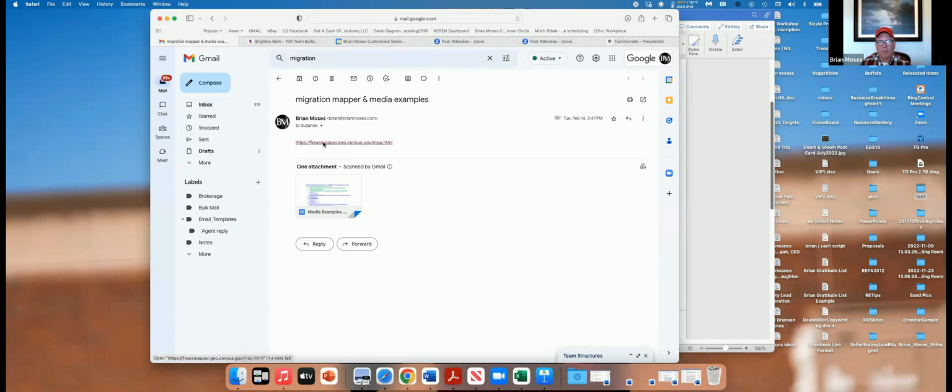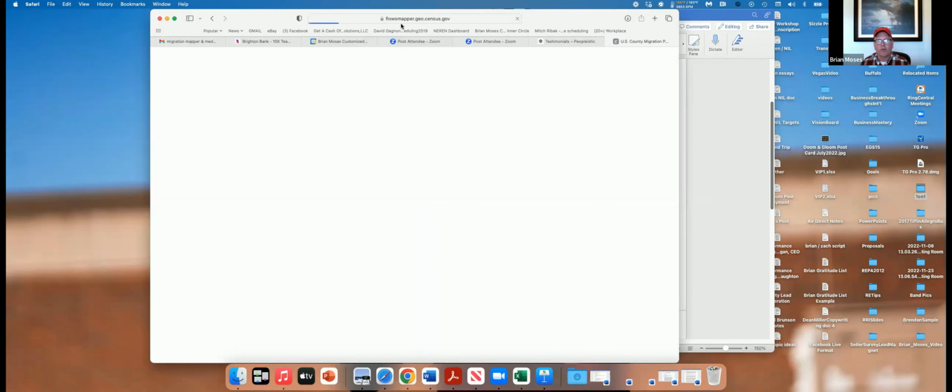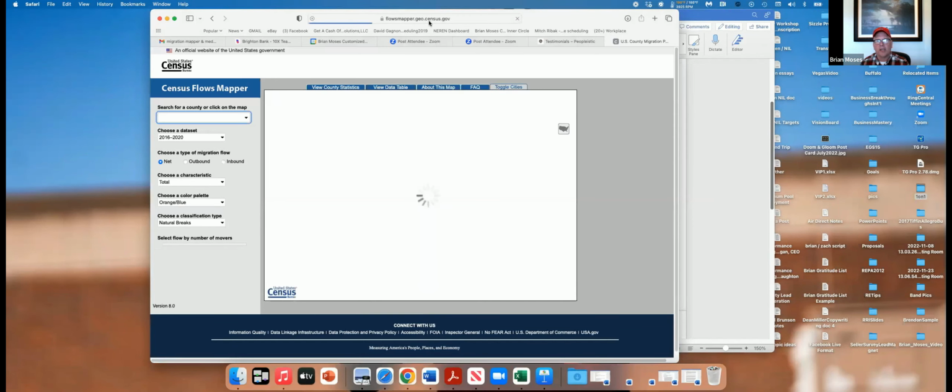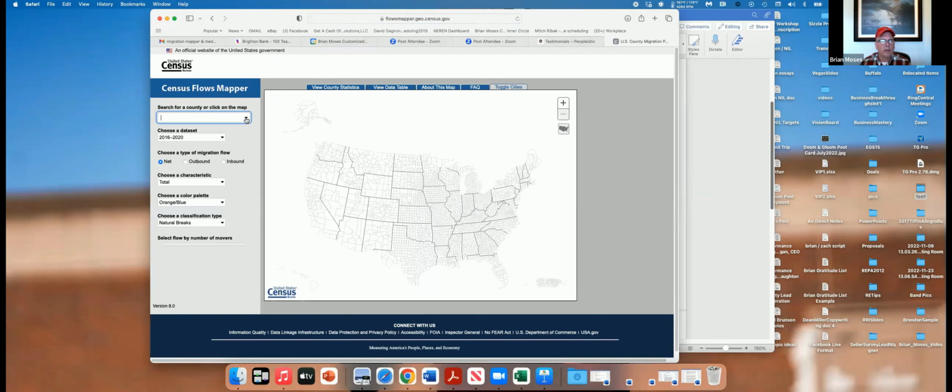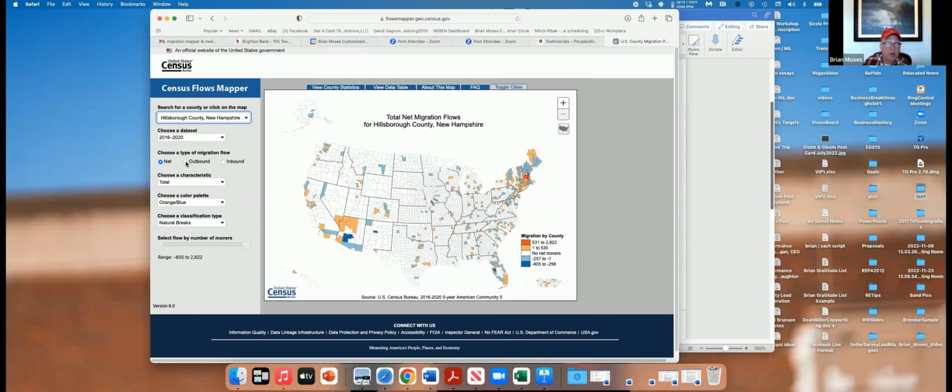One example of a benefit, and everybody can go to flowsmapper.census.gov. But I'm in Hillsborough County in New Hampshire. So I will take a screenshot of this, and I don't have a PowerPoint. I have collateral, so I'll have 2 or 3 exhibits for my benefits to show them.